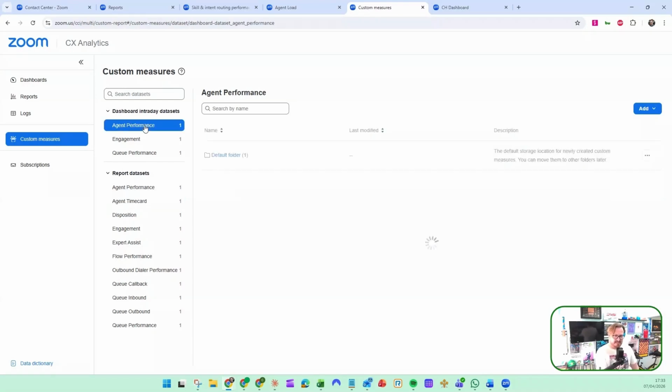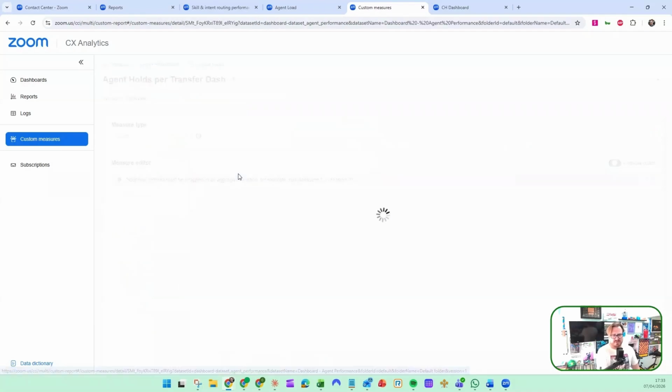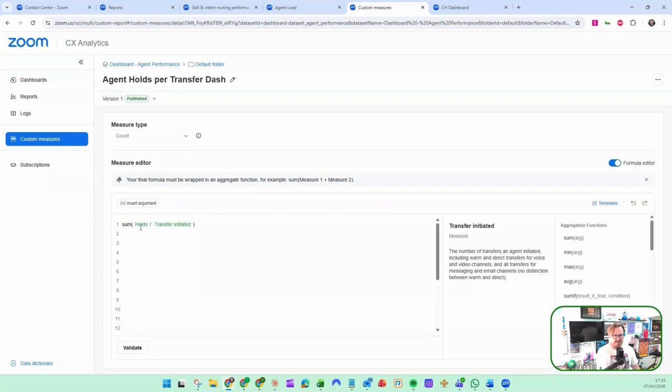Well, this is your ability to create your own metrics. So if you've got something out of the box, now Zoom have a lot of metrics out of the box, but say you want something slightly different. Say you want to put some maths into it. Say you want to play around with things. You can go and create your own. So here I've got agent holds per transfer dash. So I've created one for the dashboards, and I'm doing a sum of holds divided by transfers initiated. Not sure why you would use that, but it's there.